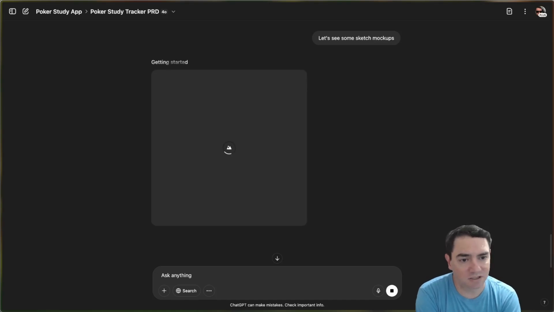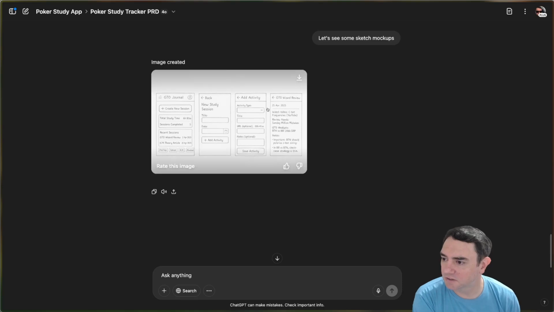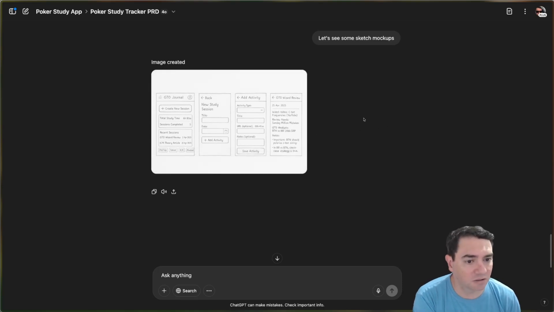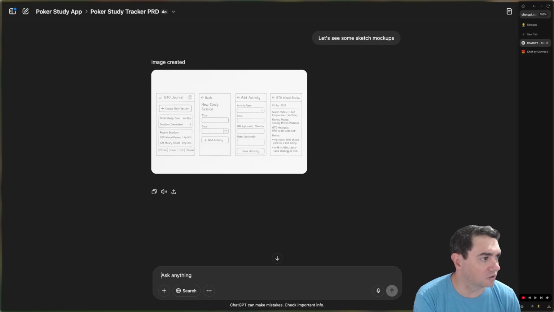Just out of interest, I'm not sure if I will actually send these into the tool that we're going to use to build them. Maybe we will, maybe we won't, I don't know. Okay, it's created this mock-up, which is kind of interesting. Maybe we'll use that in the future.